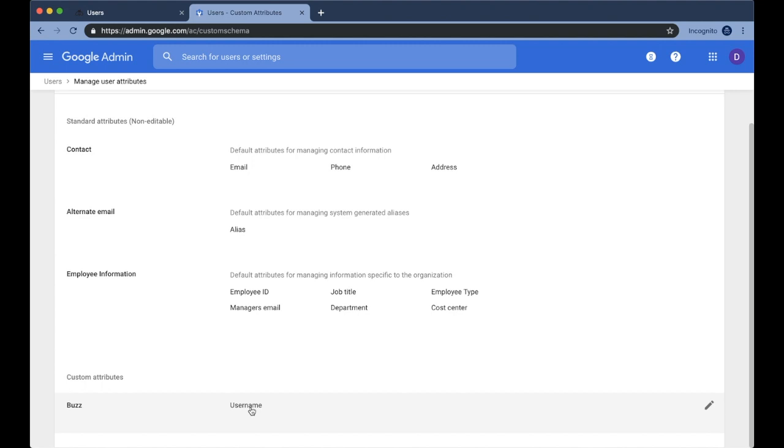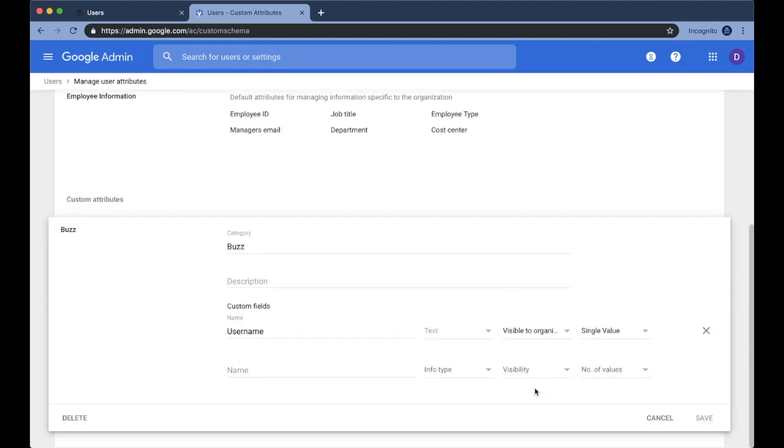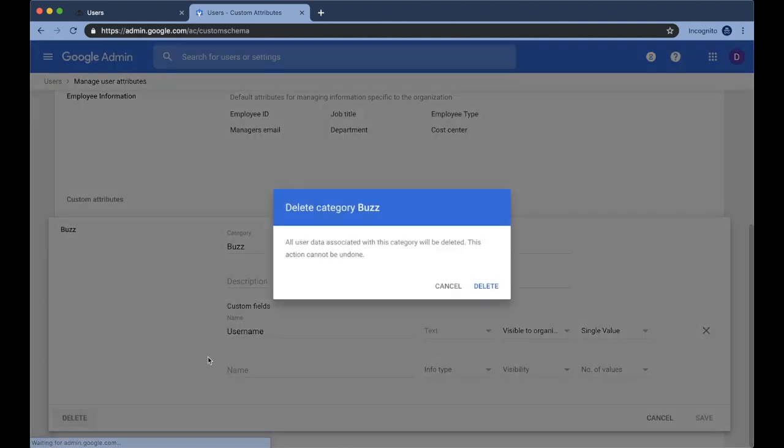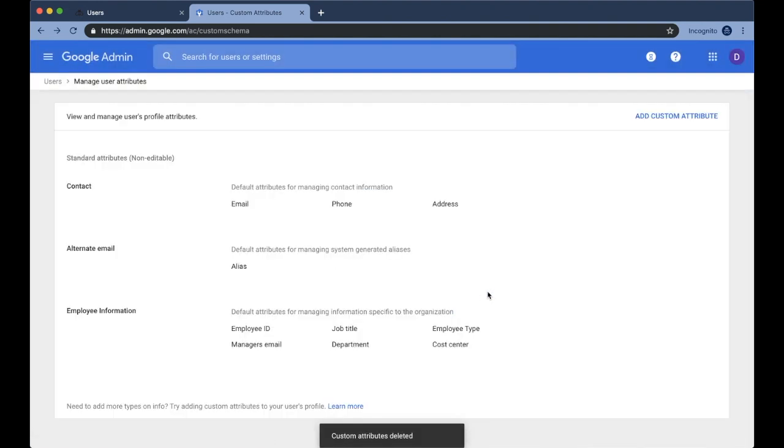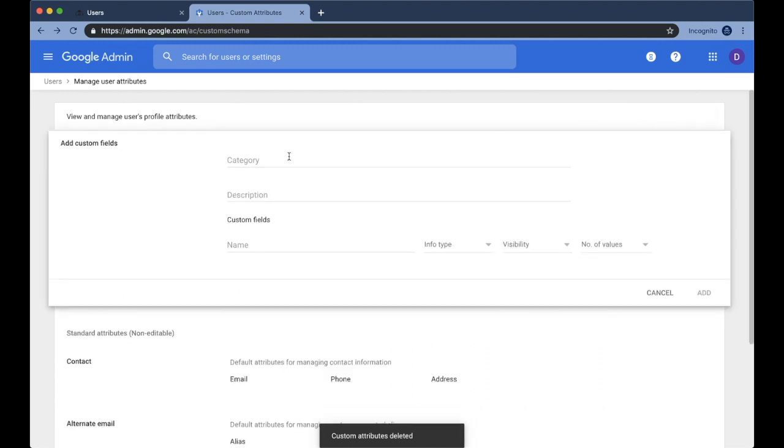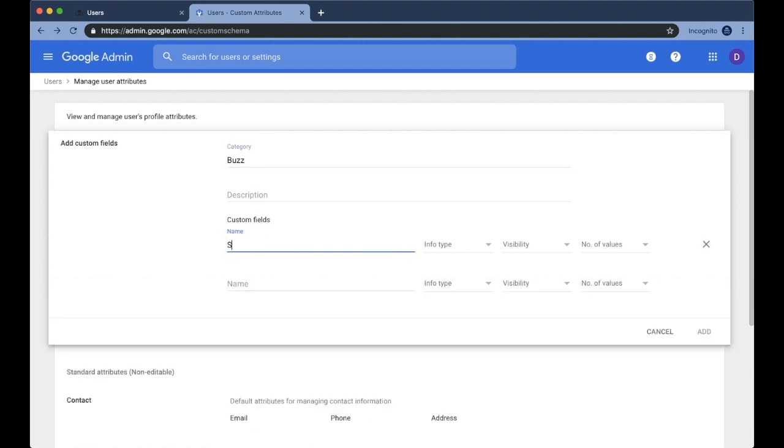So what is the Buzz username? Well, this could be anything different as well. So let me actually just delete this completely and start from scratch. So I'm going to add a custom attribute, and I'm going to give it a category of Buzz, and I'm going to call it SIS ID. And then we can say, is it a number? Is it text? I'm just going to go with text.